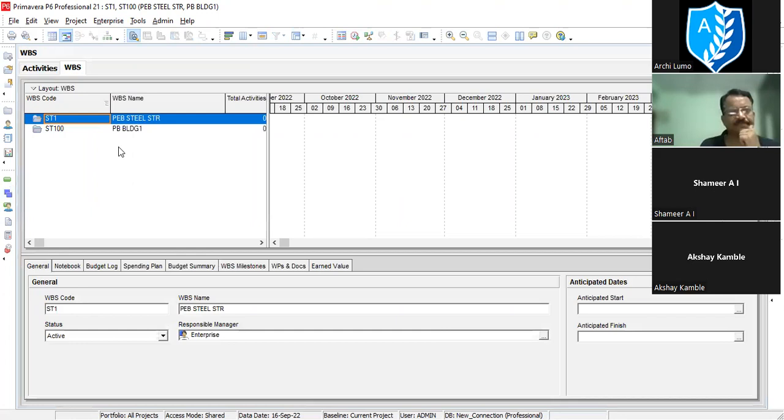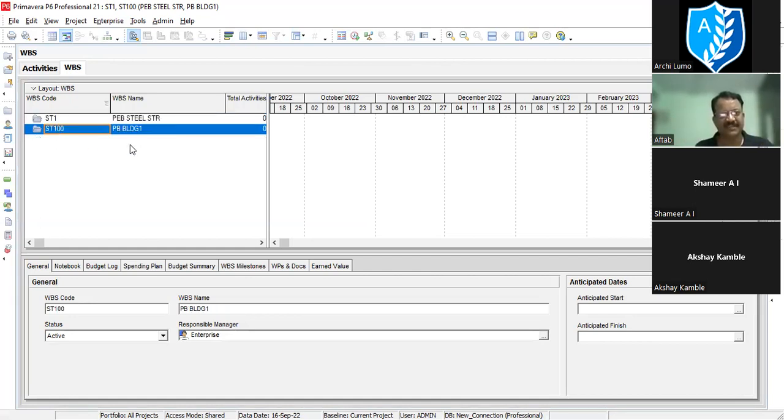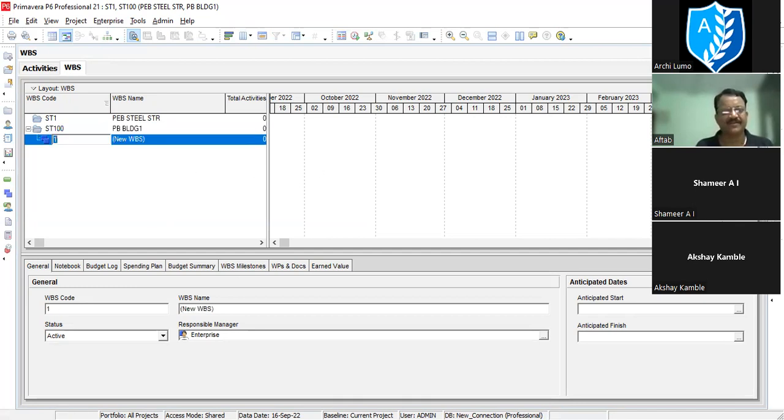See here in WBS we want to break this steel structure PV. I mean this one, ST100, is the idea and PB building 1 is the project. Basically, this project can be further divided into small groups. How? Workable groups.